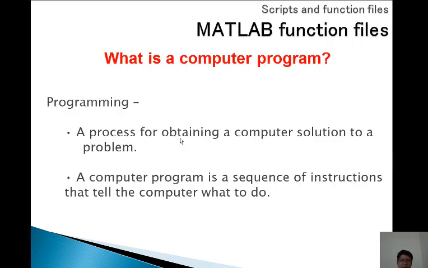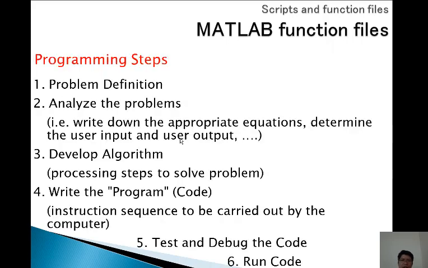Next, we're going to learn about the definition of a computer program. Basically, a computer program is a sequence of instructions that we, the programmers, use to tell the computer what to do. These are the programming steps. At first, you need the problem definition. So what is actually your problem and what do we want to do?